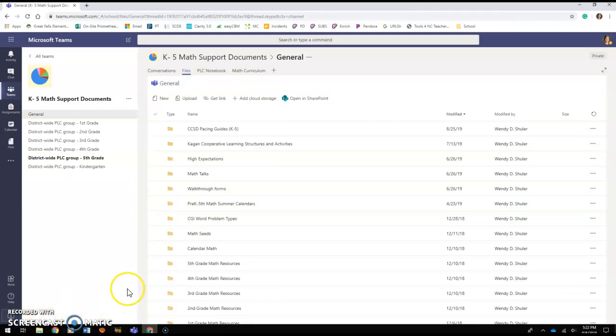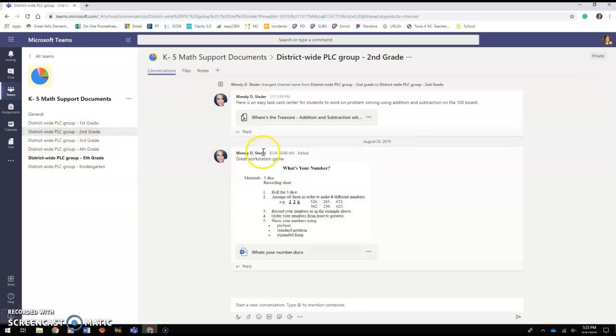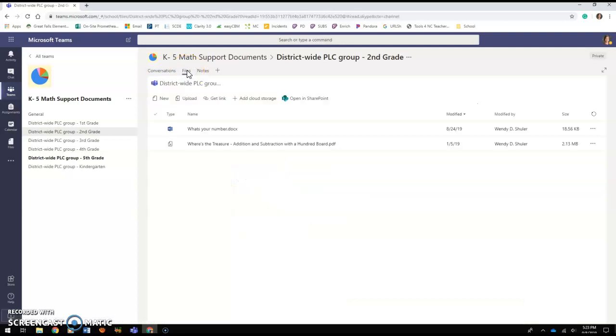If you've been browsing the teams within math or ELA, you may have noticed the PLC groups to the side. Whatever grade level you teach, if you select that grade level, you'll find folders and information and files that pertain to your grade level that will help as a resource.